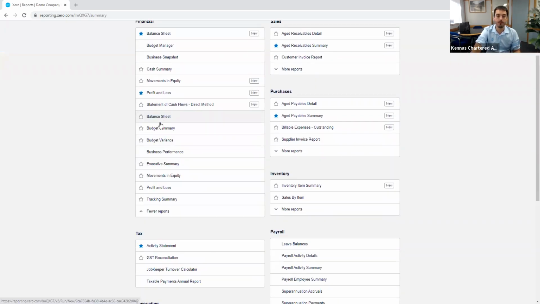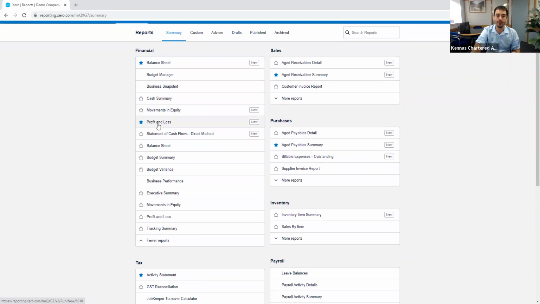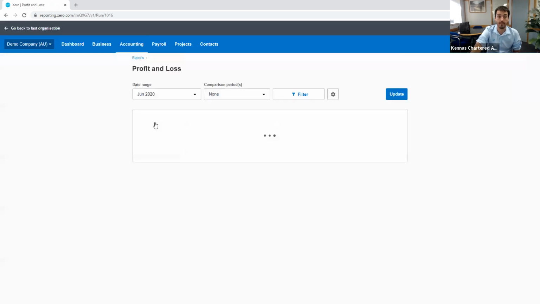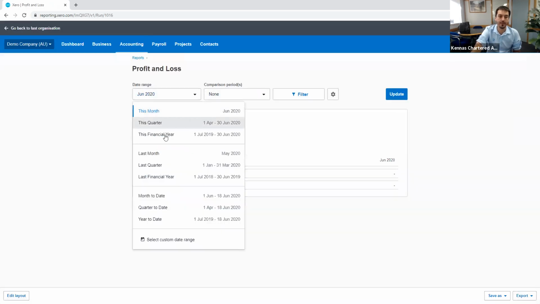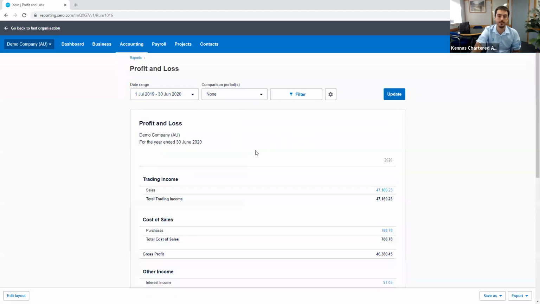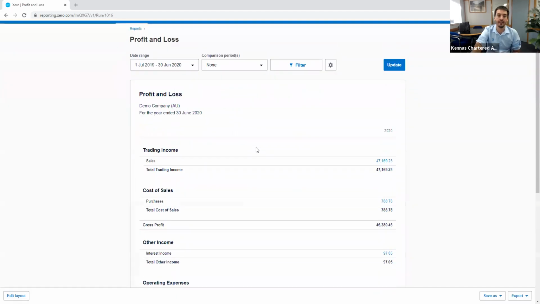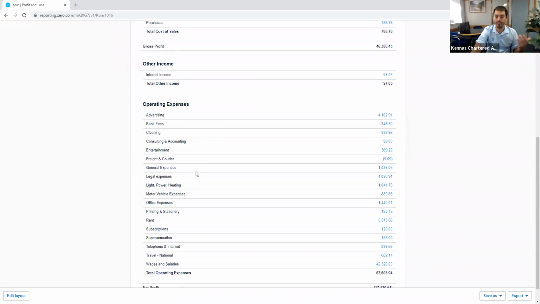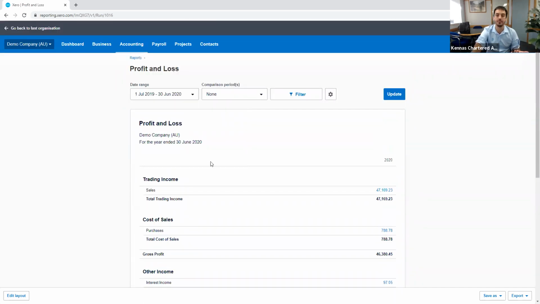But what we can do within Xero is if we select profit and loss, new, bearing in mind we're a demo company, so I'll do this financial year and hopefully we find some data. Got a little bit of data here for demo company. So we got sales, purchases, interest income, and a range of expenses as well.